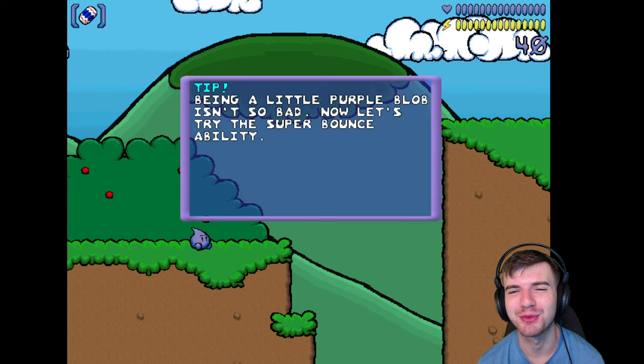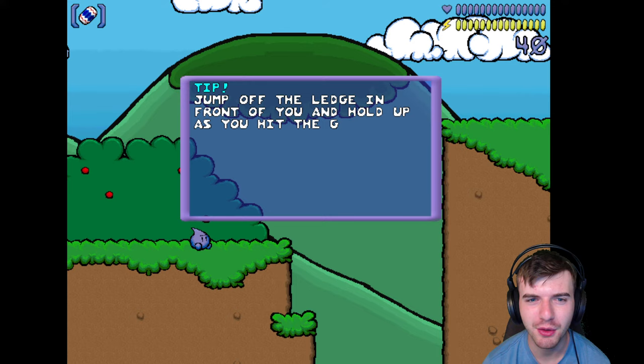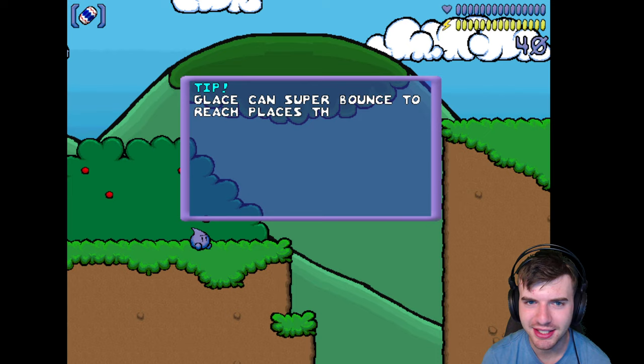I was wrong. There is one more tutorial. Now let's try the super bounce ability. Jump off the ledge in front of you and hold up as you hit the ground. This will cause Glace to rebound and rocket upwards at high speed. Glace can super bounce to reach places that may seem unreachable at first.